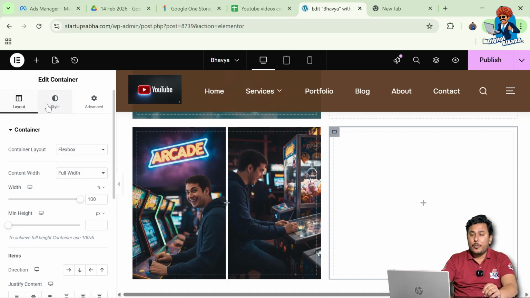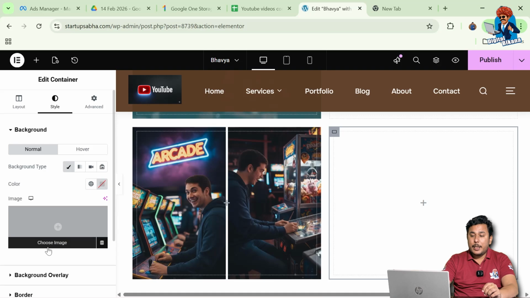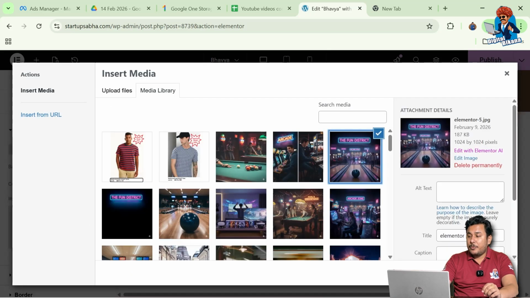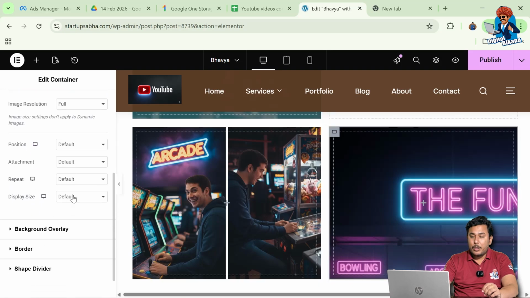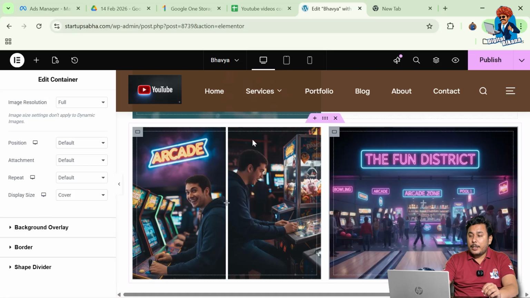and then move to the style settings in the left side toolbar, and in the background we select normal, and in the background type we are going to select classic, and then again click on choose image, and we can simply select an image from the media library and click on select. And now I am going to scroll down in the left side toolbar itself, and in the display size setting we can select cover.